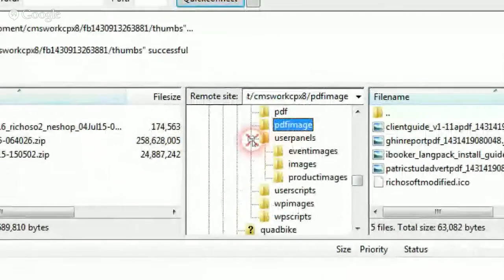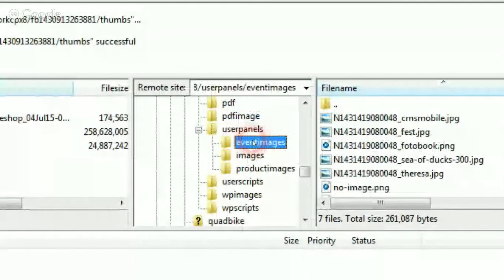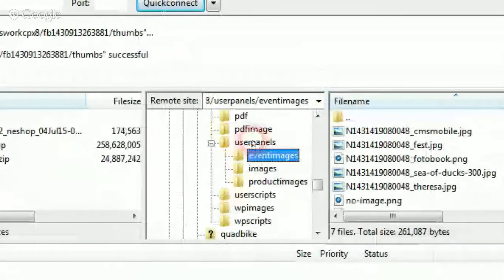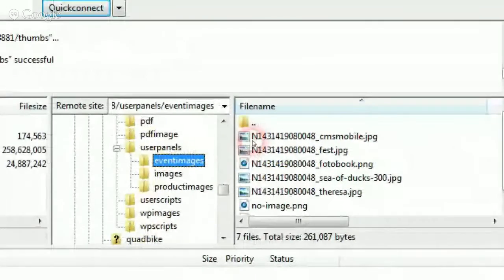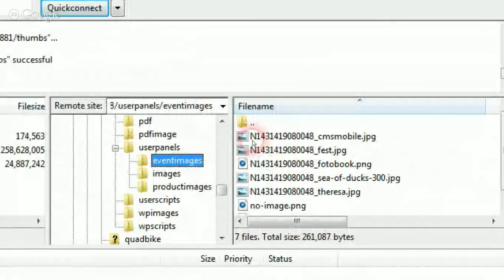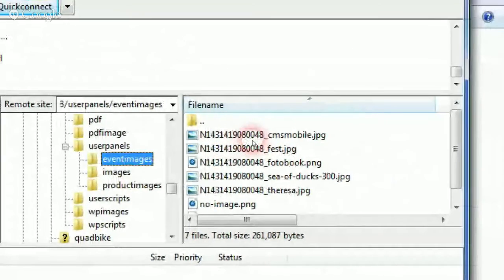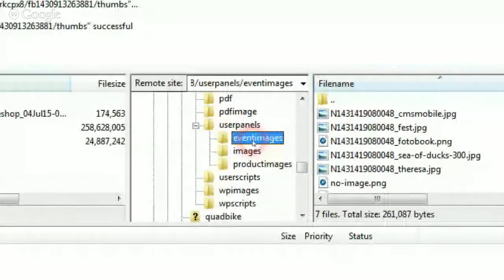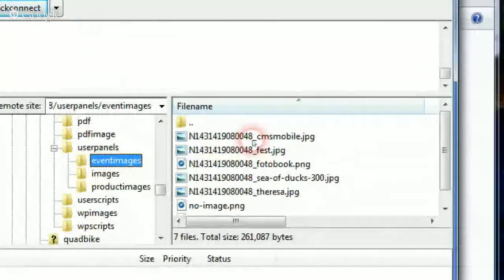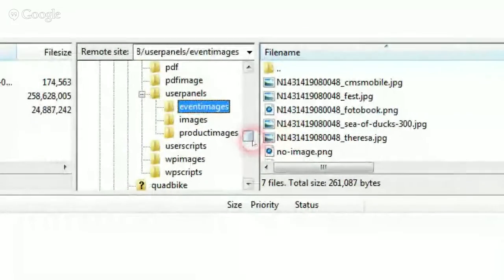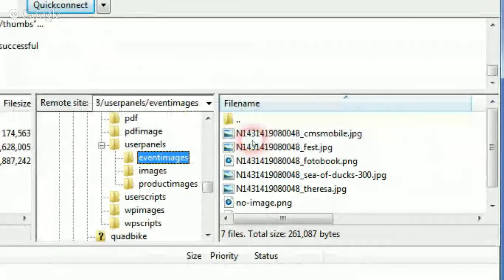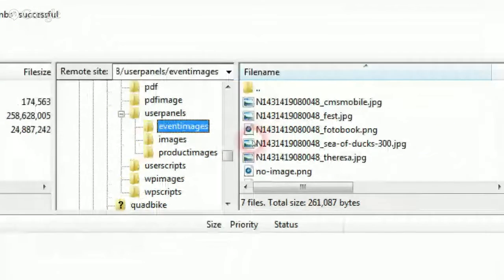Now, panels, any news or events images will be stored in the event images folder beneath the user panels. If it's a news item, it will be prefixed with N followed by the client ID. Again, this avoids any duplications. And if it's an event image, it will be E followed by the client ID. This also means that the client can upload the same image to an events panel as they do to a news panel if they wish, without any duplication.